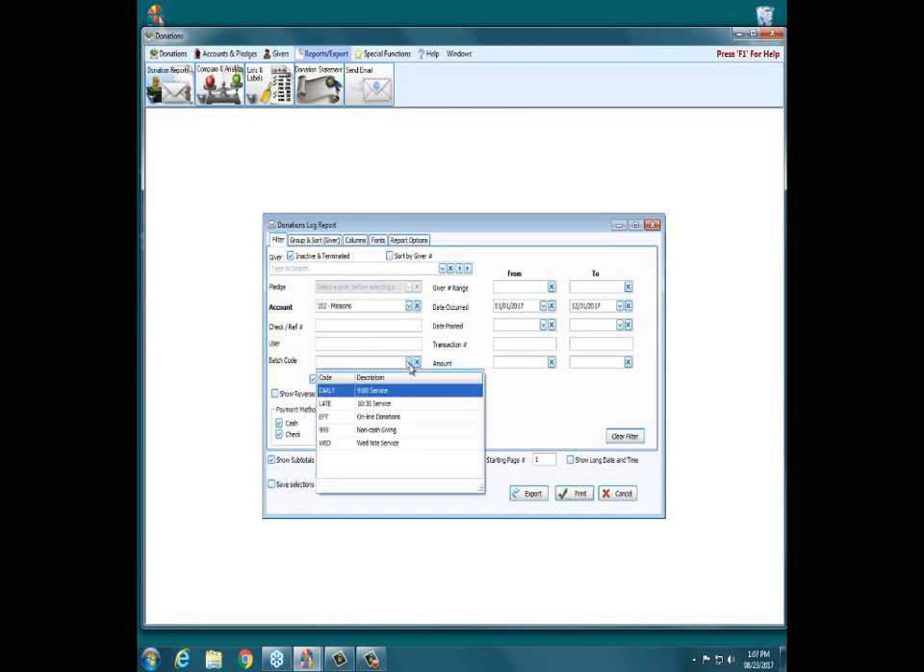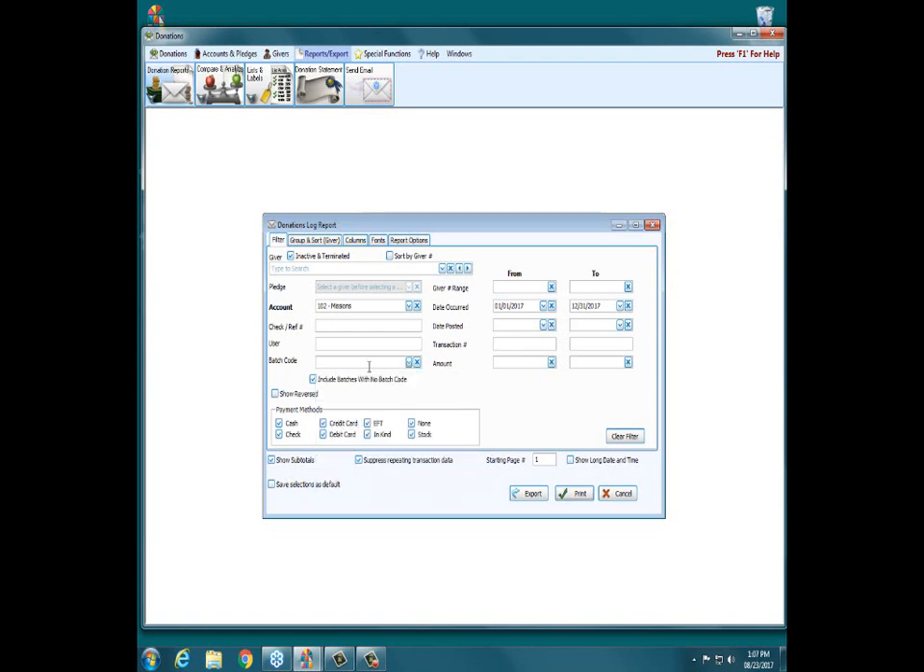Next we have batch codes, where you could select to see only the donations in a particular batch code. For example, we could see only our late service donations or our non-cash giving batch codes. We can just go ahead and limit those batch codes. And then below that, you do have an option to include or exclude batches with no batch code. Now, obviously, if you're not using batch codes, you definitely need this box to be checked. Otherwise, you would exclude all of your donations.